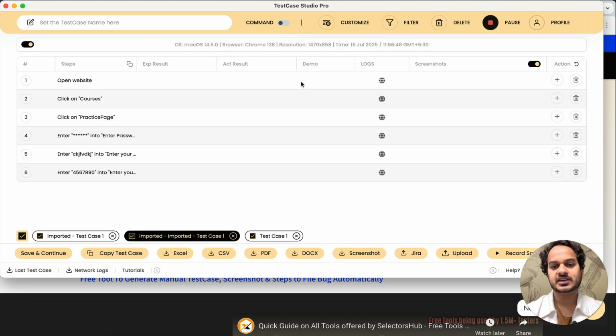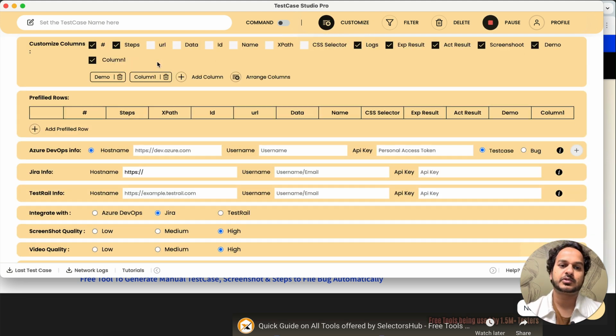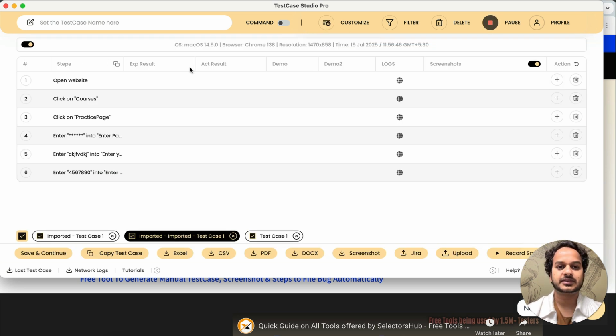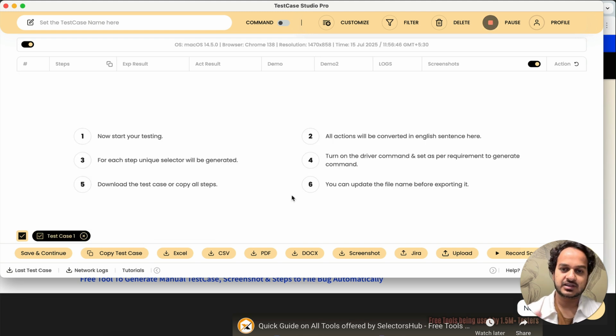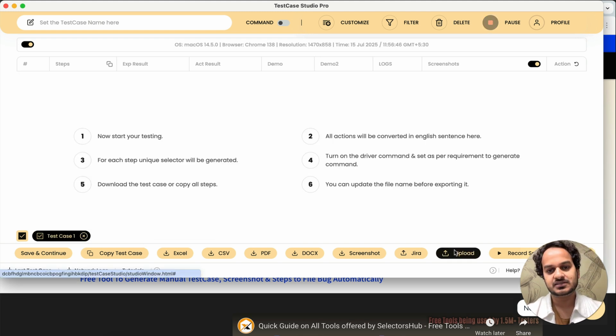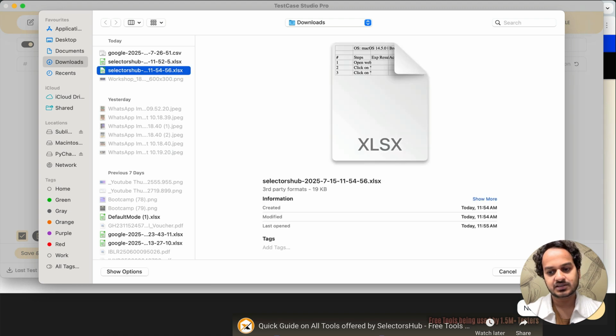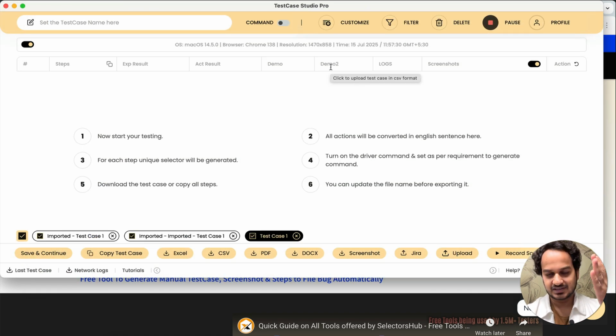Now suppose there are some extra columns in TestCase Studio Pro, like demo 1, demo 2. Now there is an extra column here: steps, expected result, actual result, demo 2. There is one more extra column which is not there in your sheet. In this case, what will happen? You will be able to upload your sheet, the only thing is the extra column will remain blank.